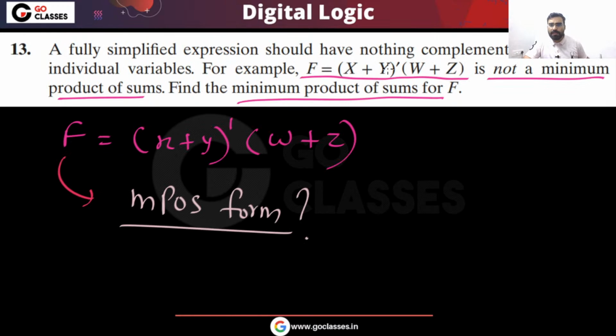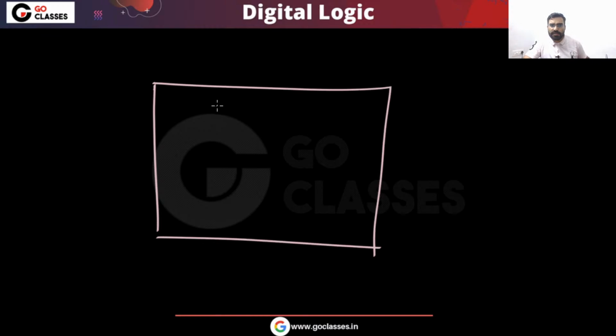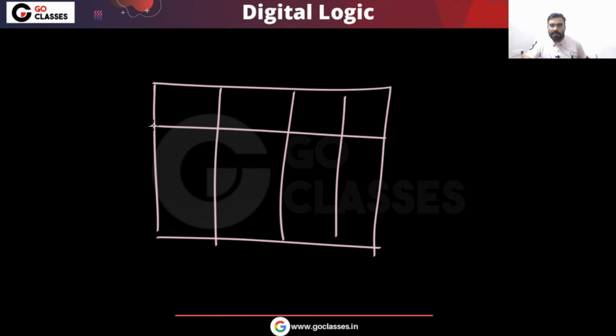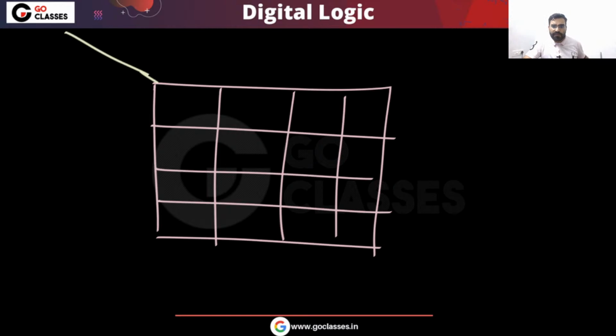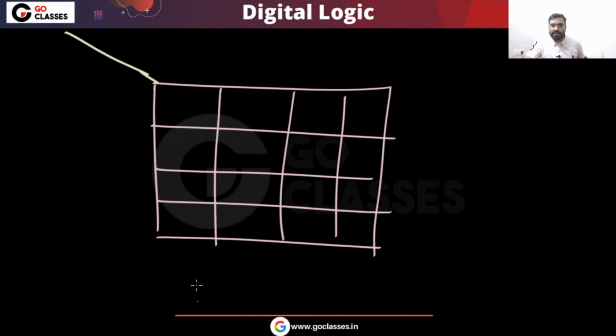So we have four variables: x, y, w, z. First of all, if you apply the K-map, that will give you a guarantee that you will get the minimum POS. So let's apply the K-map. This function f is given to you on four variables. So here, this is the K-map, you can notice. Function f has a total of four variables, x, y, w, z. So let's put x, y here and w, z here.